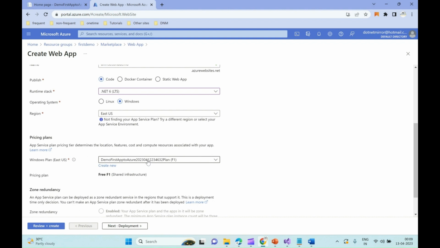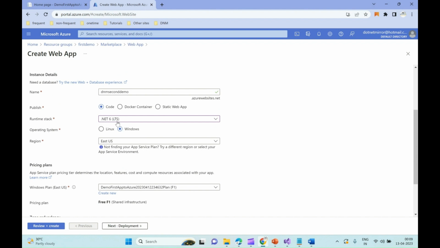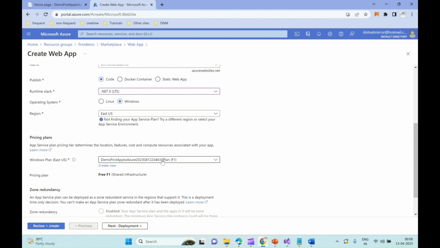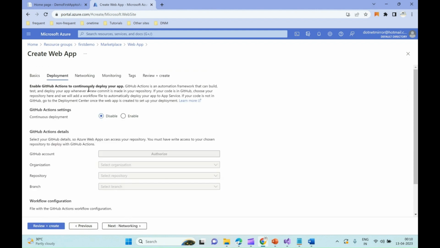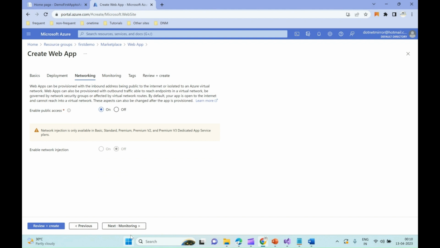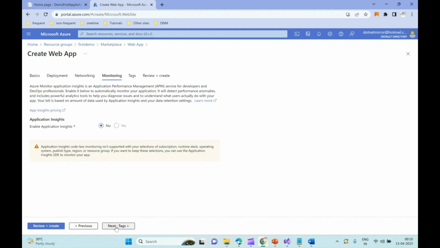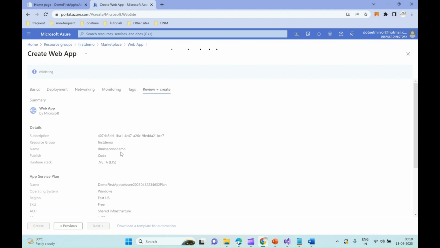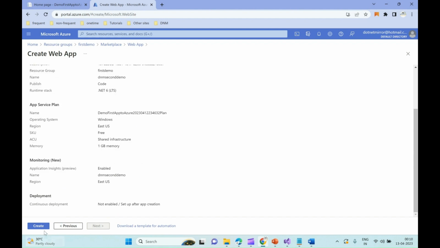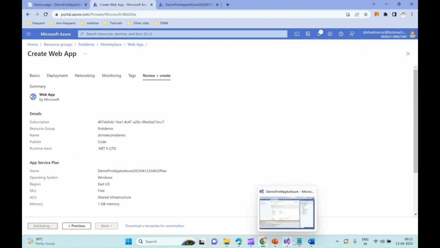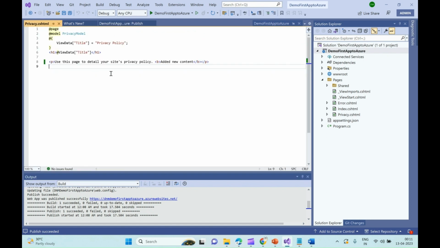and within this US region, there's already an app service plan, right? So we can reuse that, because it is .NET 6 of the same region, so you can use your existing plan. And if you're not finding any app service plan, you can create a new one. So I'll just go to the deployment section. I'll skip this for now. I'll skip networking, skip monitoring, skip tags, review and create. So let's create this. In the meanwhile, I'll just go and do some change over here.